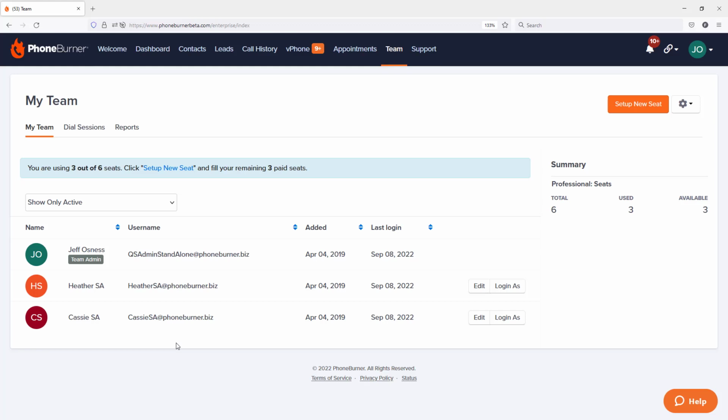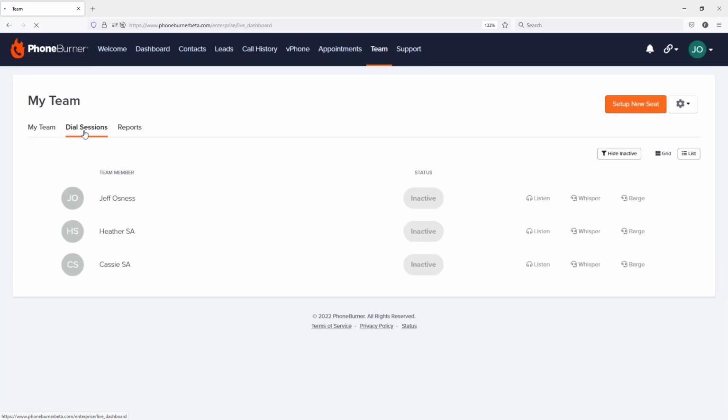So when you're logged into your admin account, under the Team tab, you'll see this option called Dial Sessions. When you go to the Dial Sessions section, you'll be able to see a list of all of your team members, and you'll be able to see who's actively making calls. So right now we have Heather. She's actively making calls. She's not currently on a call with anybody. She's waiting, probably adding her notes or something like that, right?